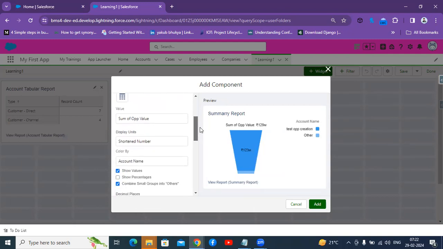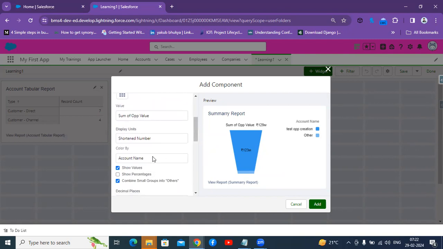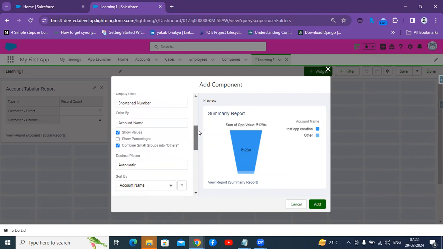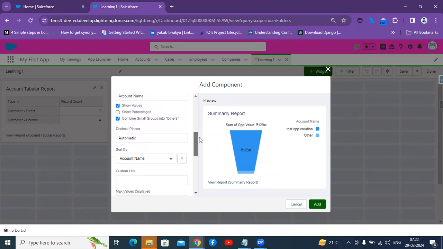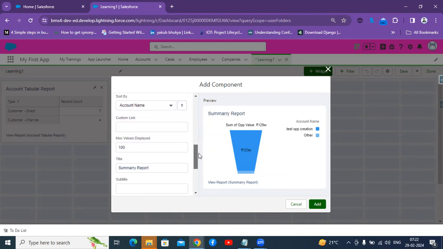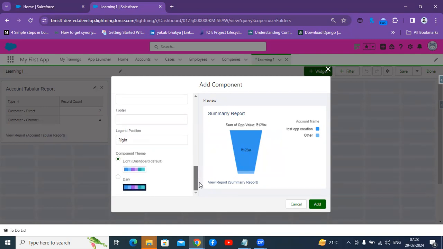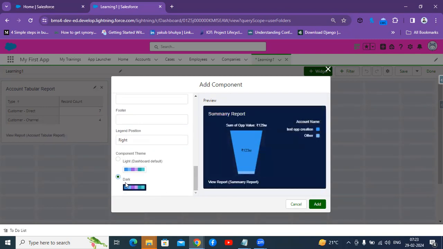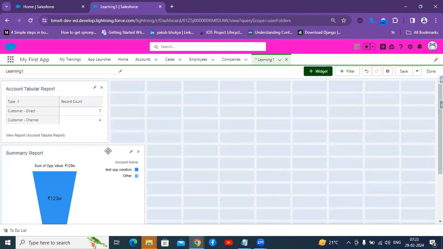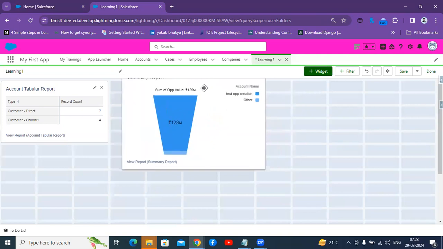Display like account name, color by account name. Yes, we are coloring it by account name. Custom links, we are not adding anything. Footer and the components, we will see this dark theme. No, light theme is somewhat better. Add. So now I have to add this component beside this component. So you can drag and drop it to this side.